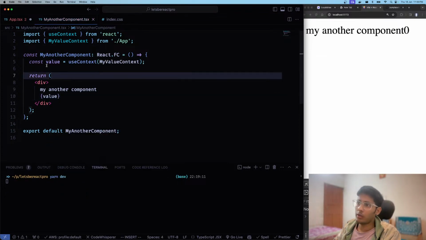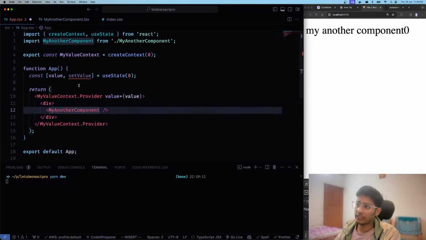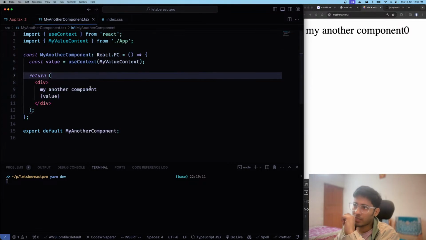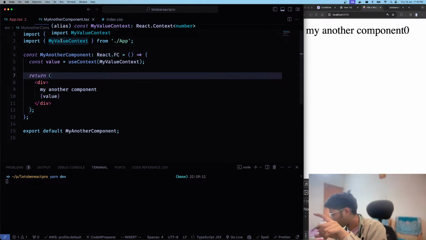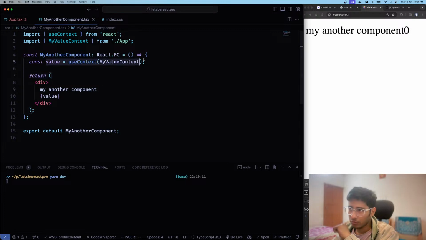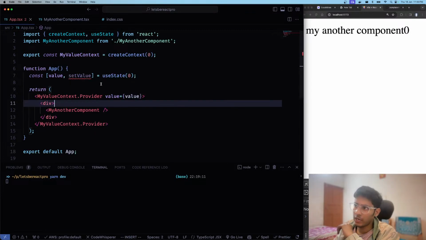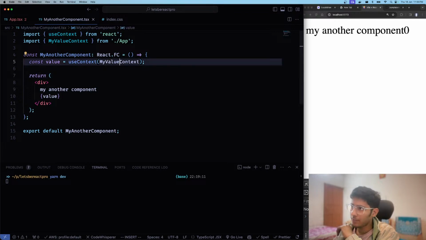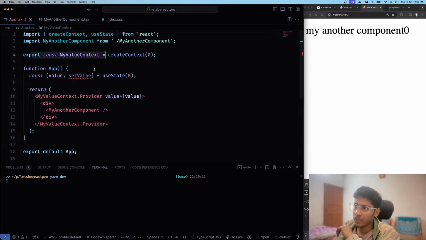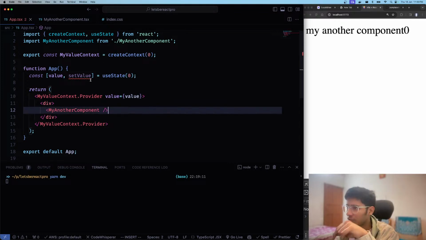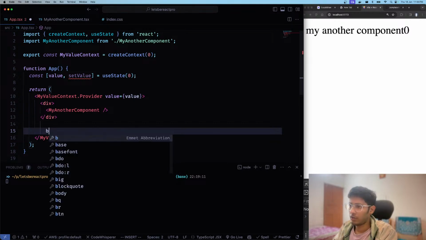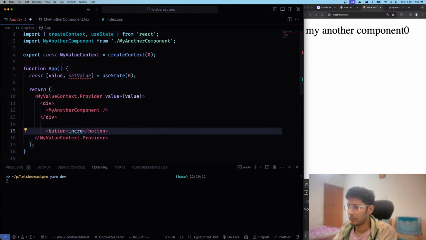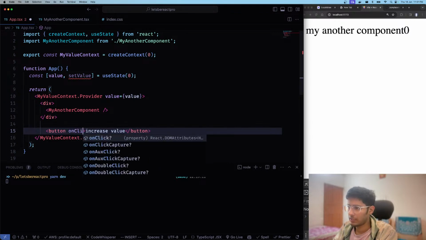Great. So in this example, because I don't want to create 30 different components, what I would like to tell you is, even if you have components 30 levels deep, you don't have to pass from parent to child to its child to its child. You don't have to do that. Wherever you want that value, no matter how deep in the component tree, you simply call useContext and pass that context which you have exported from the parent, and you immediately get the value, right? So I would show you what you can do with this. If you have a button that says increase value, and I just do onClick, right?